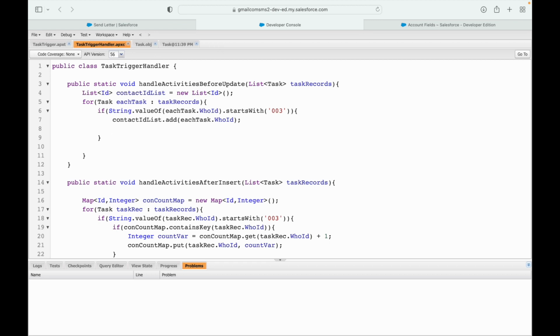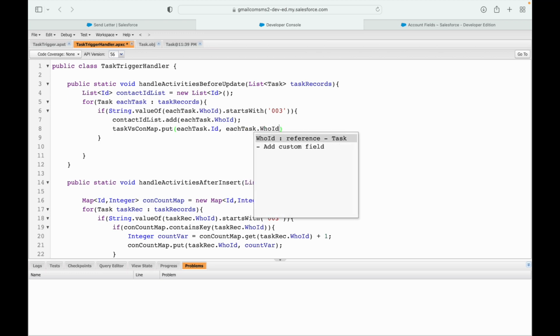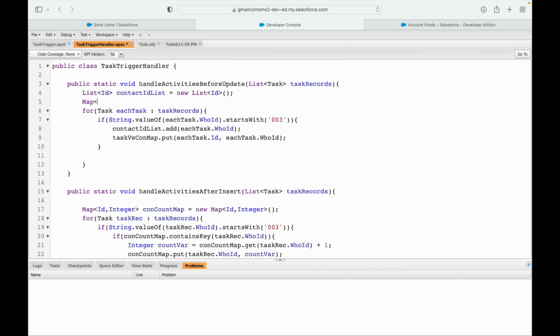I'll create a map that would be basically for task versus con map dot put each task dot ID comma each task dot who ID. Okay, and this will be a map of type ID comma ID. We'll use this map very soon. So I've just created the map and I've put the values. It contains the task record ID as the key and the contact ID as the value.